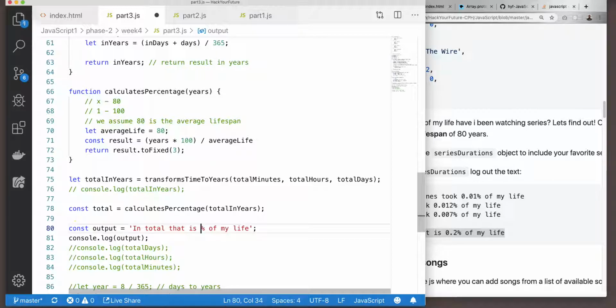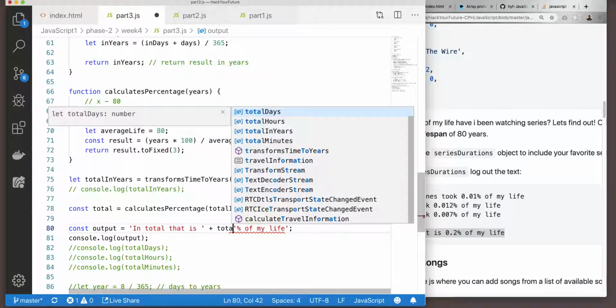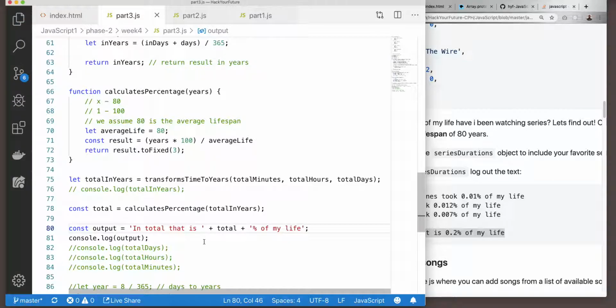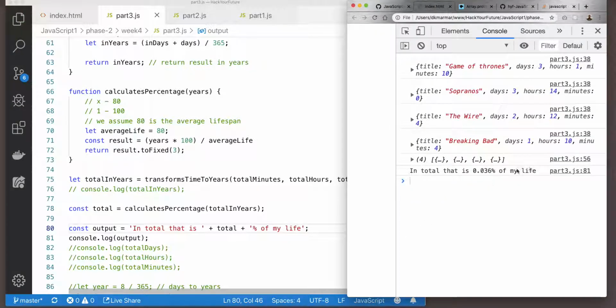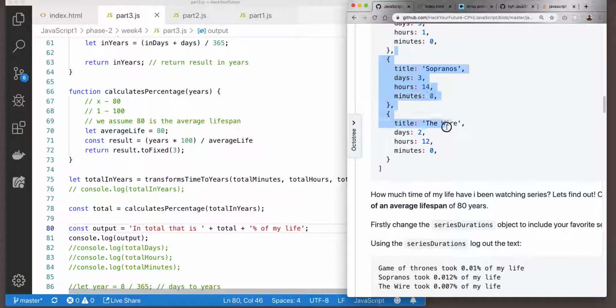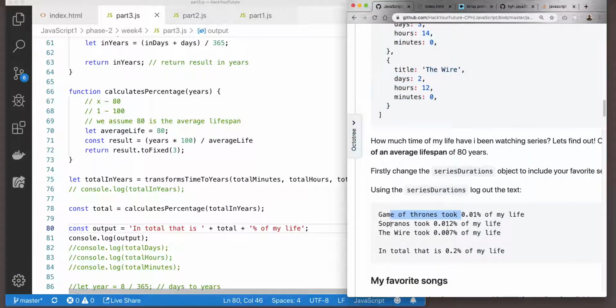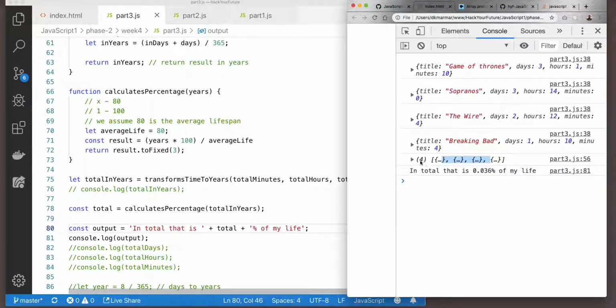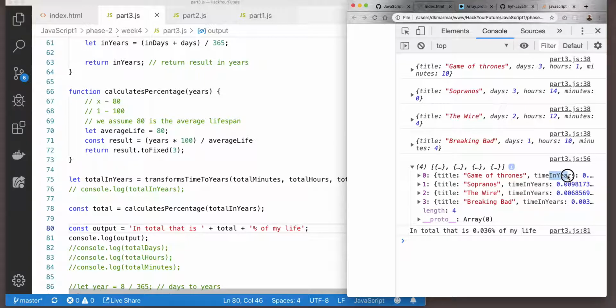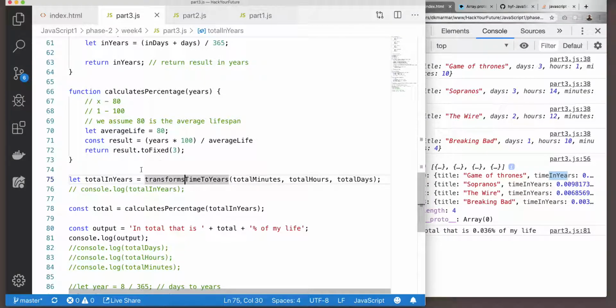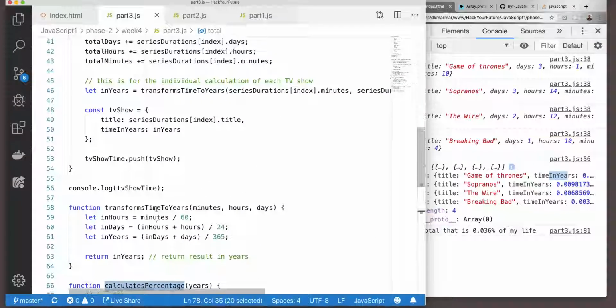And we know how to do that, right? Total plus, and this should give us in total is 0.36%. But now we also want to do it for each one of them, right? To say Game of Thrones this, Sopranos that, The Wire that, whatever is there. But we already have this array we worked on before that has the time in years. And we already have a function that calculates the percentage based on years. So let's just use that.